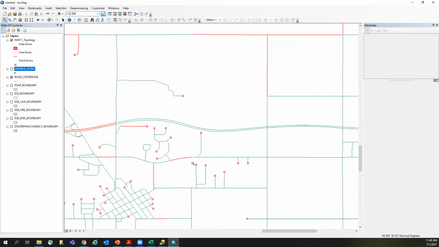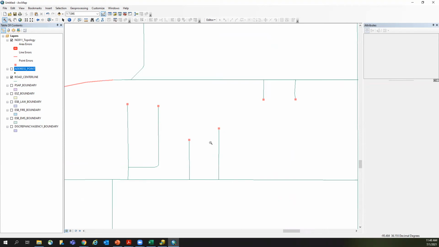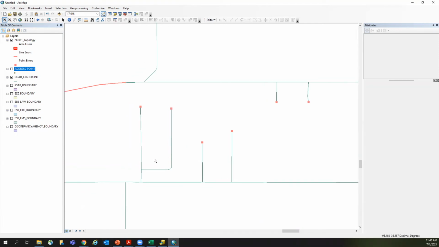So if I zoom in, you can see here that all of these have been marked with a dangle. It identified this as a dangle. So this was a violation of one of those rules where you can't have dangles. But we know that we all have streets like this in our community, right? Where they're either dead ends or they're cul-de-sacs. And those are very real things within our data, and they're not actually errors, okay?